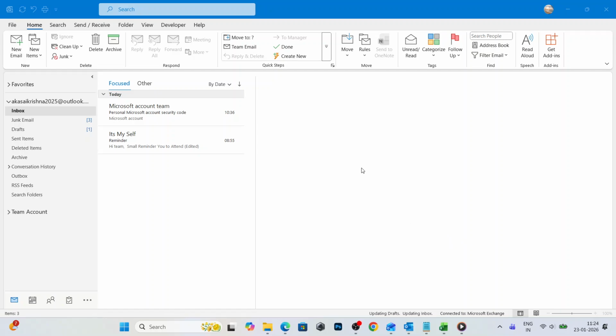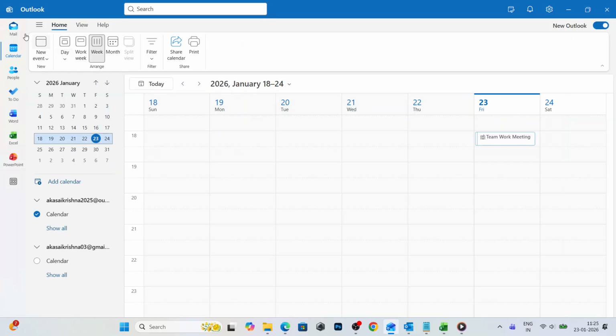In today's video, I'm going to teach you how to import a PST file in Microsoft Outlook. A PST, or Outlook data file, is where emails, calendar items, contacts, and tasks can be stored locally. Importing one lets you bring archived mail or data from another computer into your current Outlook. I'll walk you through Classic Outlook on Windows first, then show you how it works in the new Outlook for Windows.